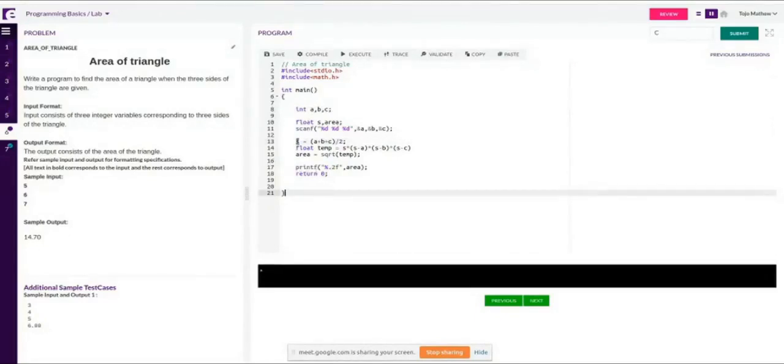Now, if S is a float, that means this computation can also result in a floating point value. I don't want to lose any data. Say 8.1, if I store it in an integer variable, 0.1 will be lost; it will be truncated to 8. So instead, I create a floating point variable and store this value. Once it is stored, I want to find the square root. I call the sqrt function, which is there in math.h, and pass the value temp as the input. As a result, I get the square root of temp, which is the area of my triangle. I print it.